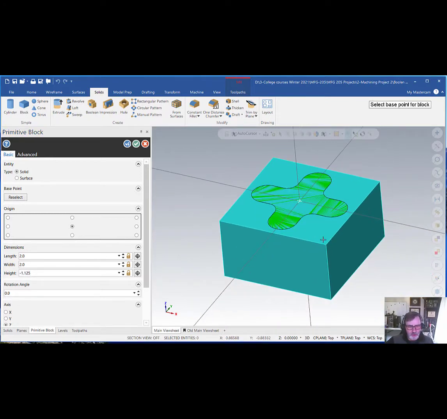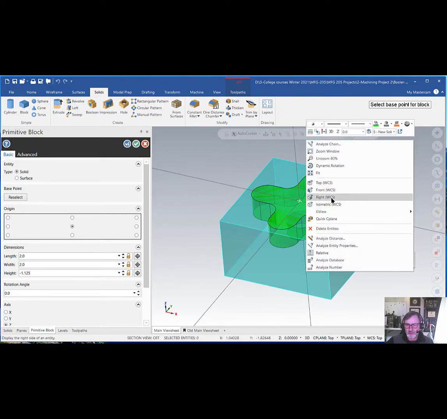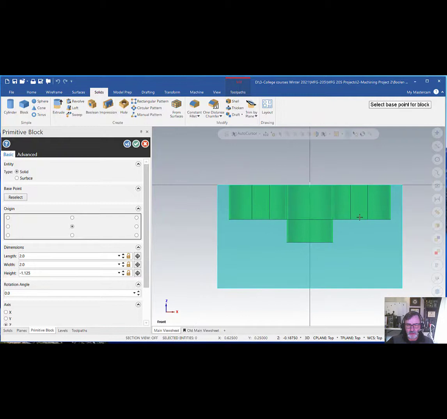Now I could almost get away with 1 inch. Let's look at this from the front. So you can see there's quite a bit. I made it 1 1/8. That's really too much. Let's back this off a little bit. I'll just make it a 1 inch block. And that's plenty of material. We can hold on to this thing without any issues.